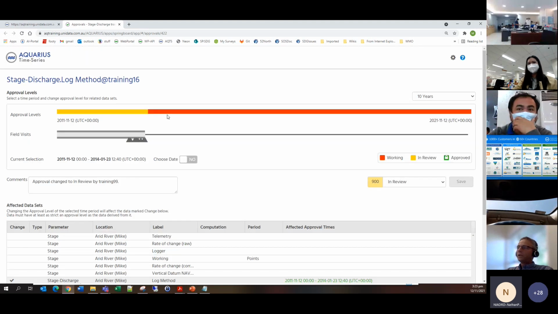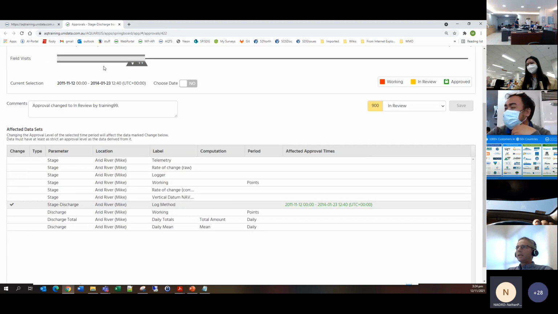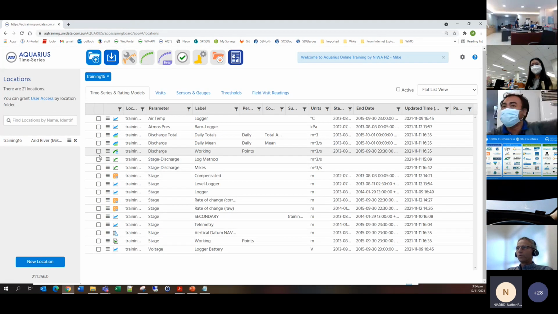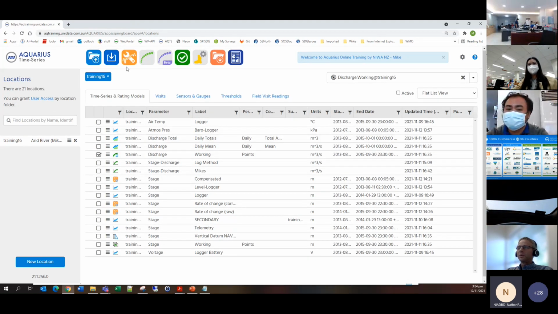So if we then look at this, so we've done that, let's get out of here. What does our discharge look like now in terms of approvals? So let's have a look at our discharge dot working.